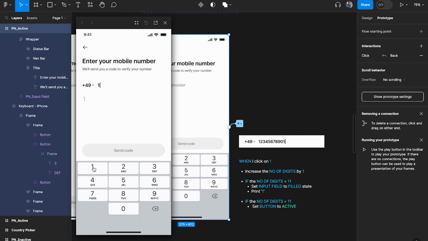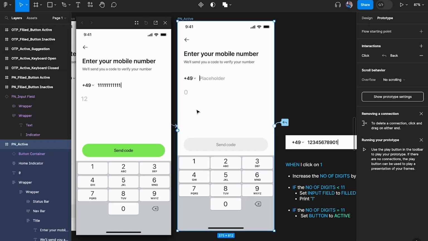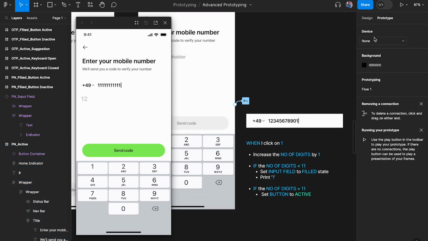I'm going to start tapping 1, 2, 3, 4, 5, 6, 7, 8, 9, 10. Now it's 11. The state changes. Perfect. But now check this out. If I tap on 1, it triggers 12 and the button here maintains that state. Now, one of the most important things here is the order of the conditionals. And let me explain what I'm trying to say.